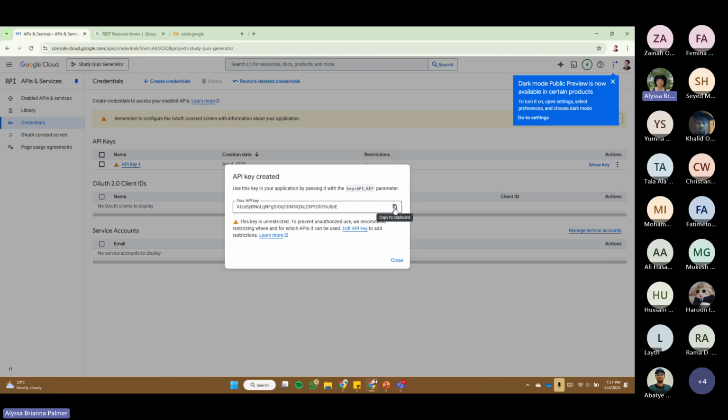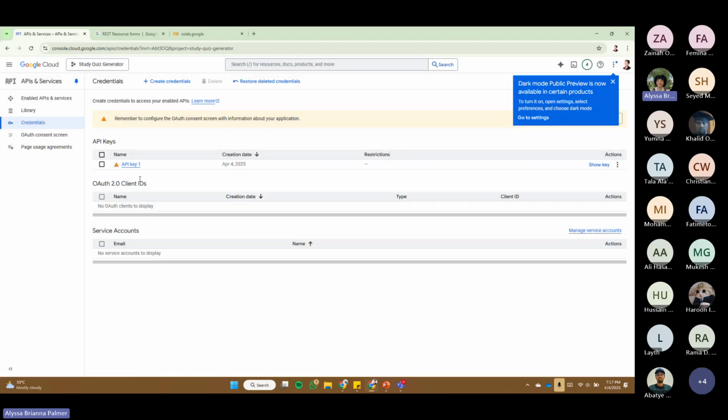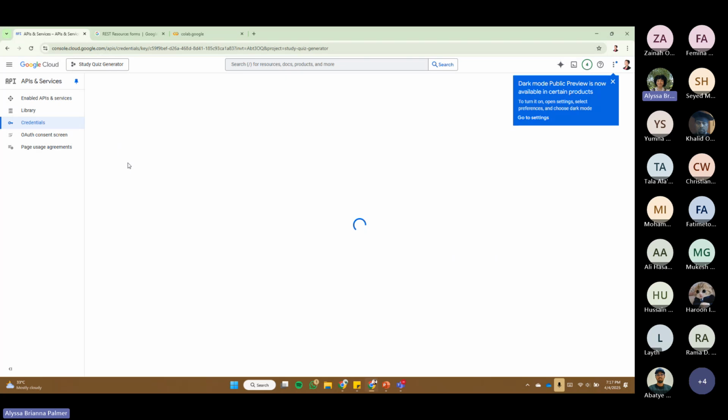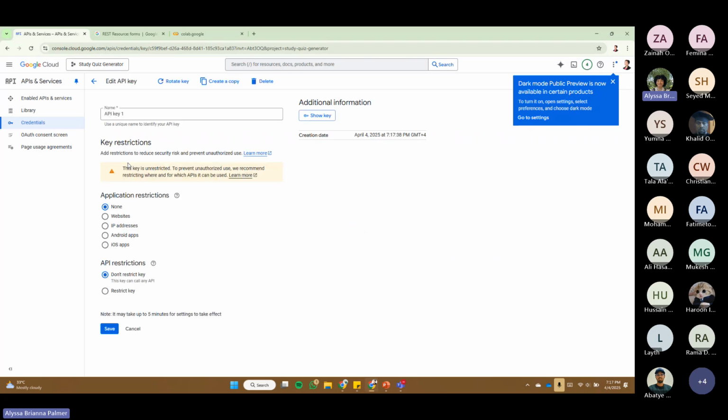So this will create our API key, copy it to clipboard because we will be adding it manually into Colab. This is the easiest way that I found. So just copy it, and then we're going to click on the actual key itself because we need to tweak some settings. You can name it anything that you want, and here we're going to restrict the key.